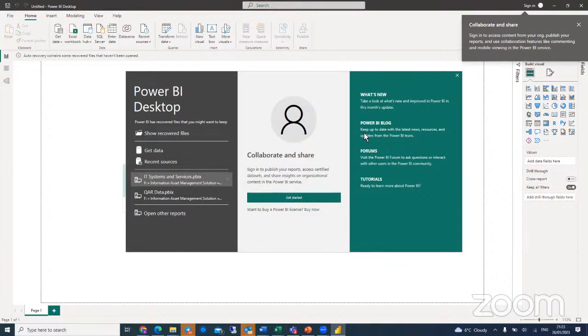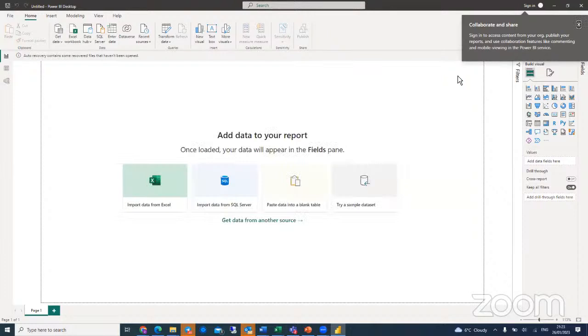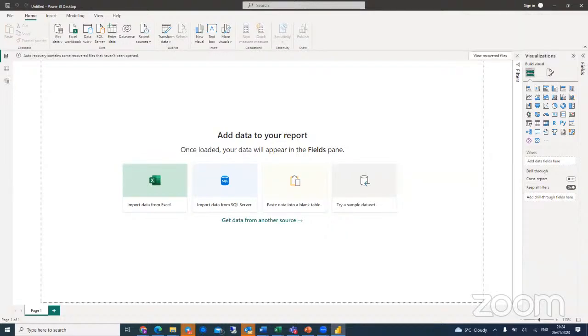So if you can all close the prompts you have currently, you can see that the first prompt you have by default is add data to your report. And we have import data from Excel, import data from SQL, paste data from a blank table, or try a sample data set. So it's quite versatile and robust in the kind of information that it gives.